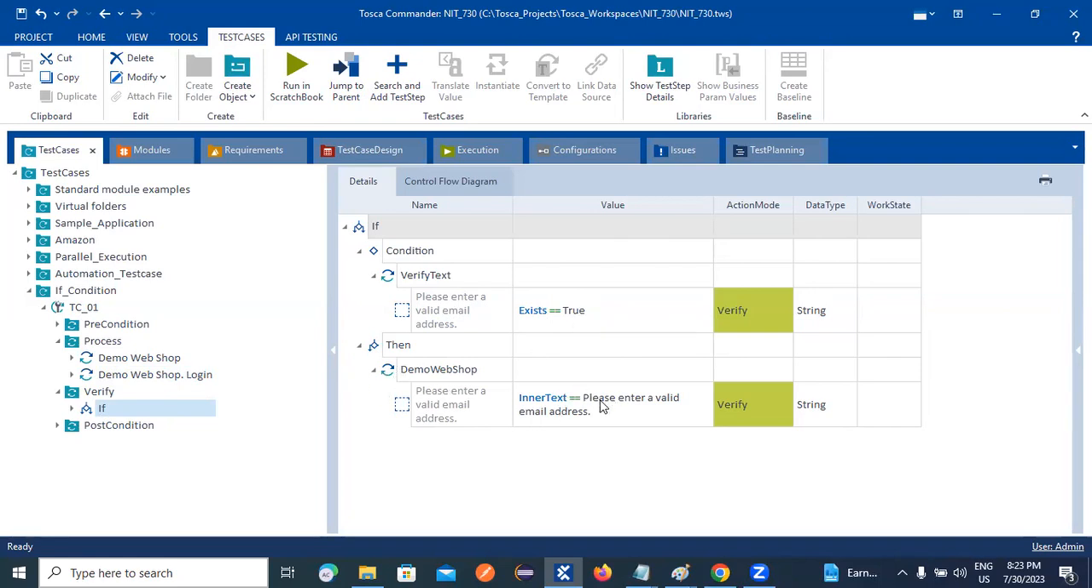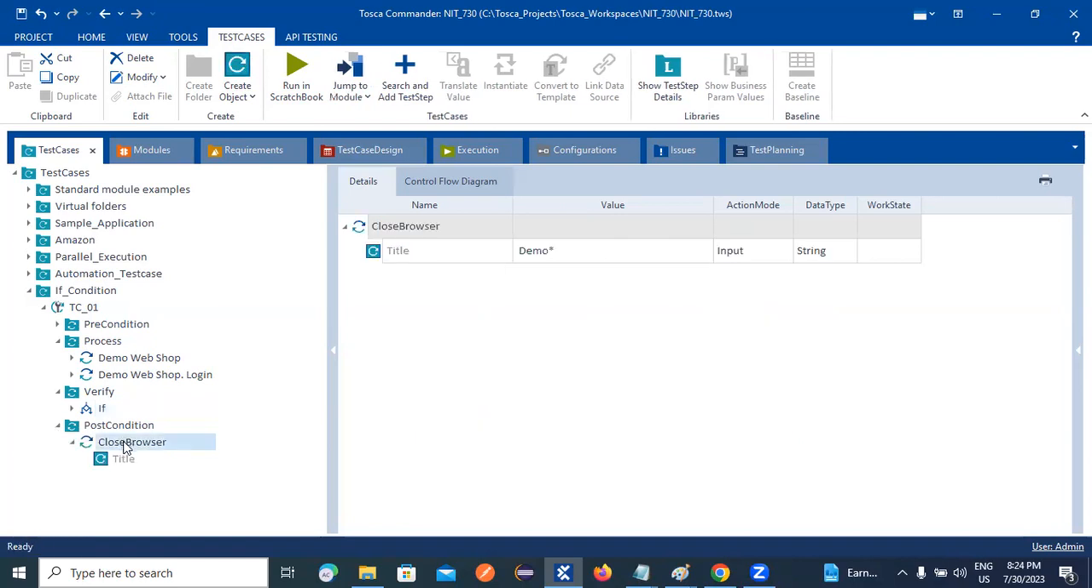Then the "then" branch will be executed. Whatever you provide here, the expected inner text is also the same. The verification passes, and it is true here, so "then" will be executed. Once it is executed, the browser will be closed.